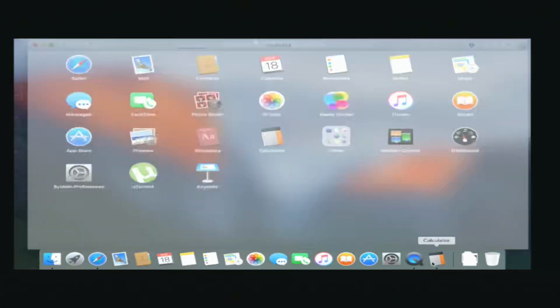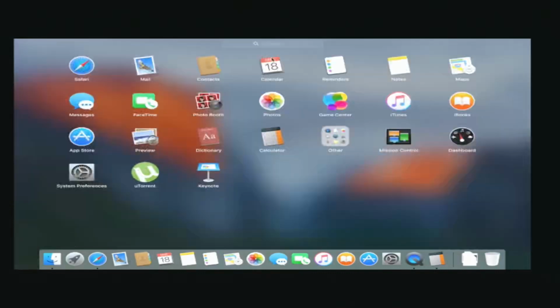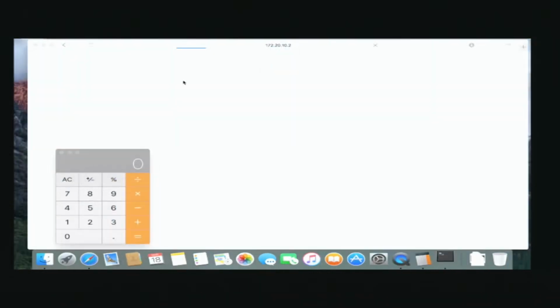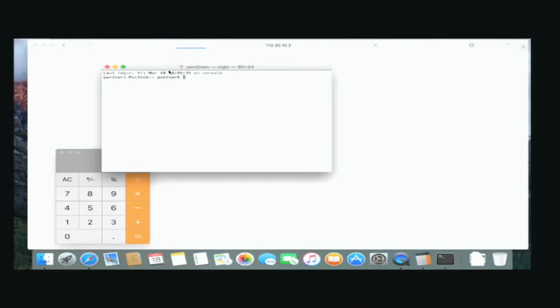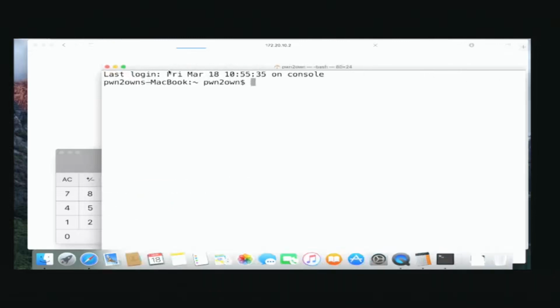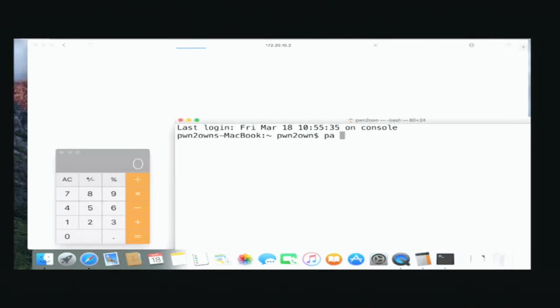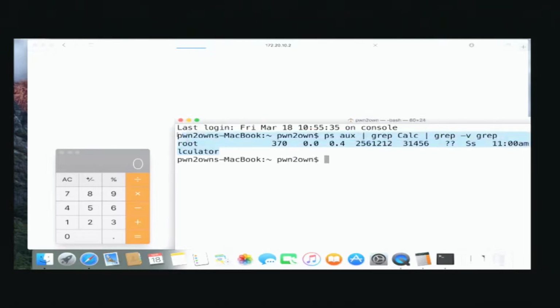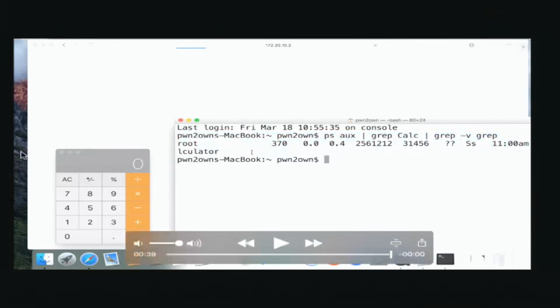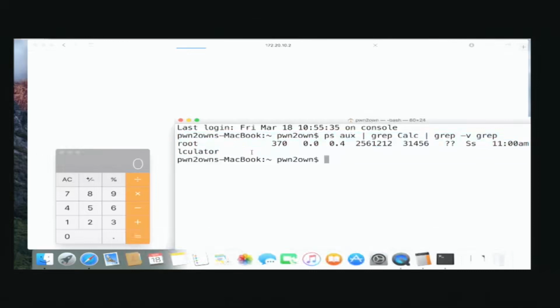So the calculator has popped up already. And an interesting observation is that you cannot pop up a root calculator in user mode. It's very interesting, and you can try it if you do not believe it.